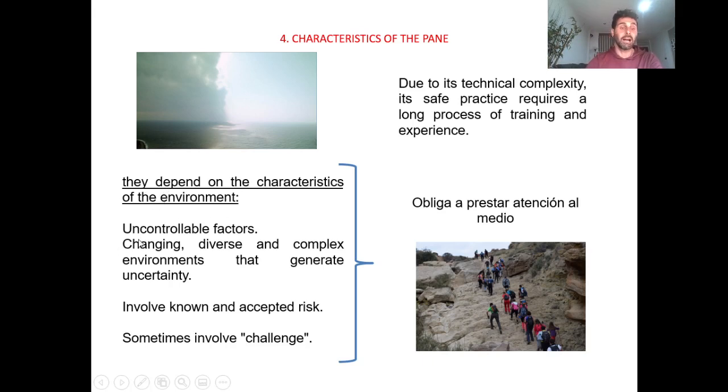You can read it here: uncontrollable factors. Here it is: changing, diverse and complex environment that generates uncertainty. Yes, that's what I wanted to say. It's an uncertain place where we practice. So that's one of the reasons why people like it, because sometimes it involves some kind of challenge for these people. But there is a risk that you have to accept and try to control in a way.